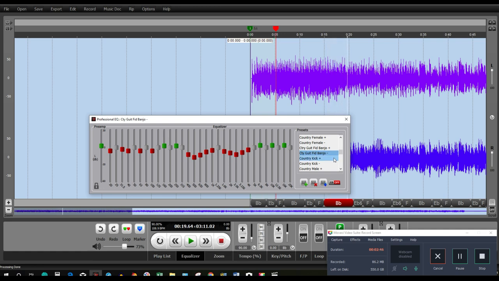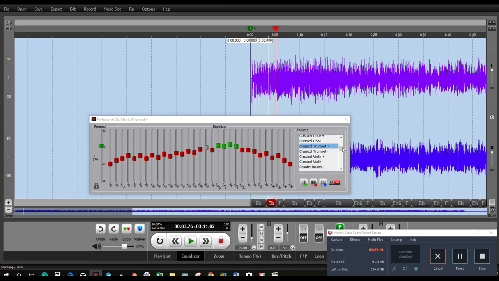I can also go to some other sounds, and what I found was this sound really gets the trumpet. So I'm going to go back to the beginning. Here's what it sounds like with the trumpet setting versus normal EQ. So it's a little twangier, a little brighter, easier to decode.